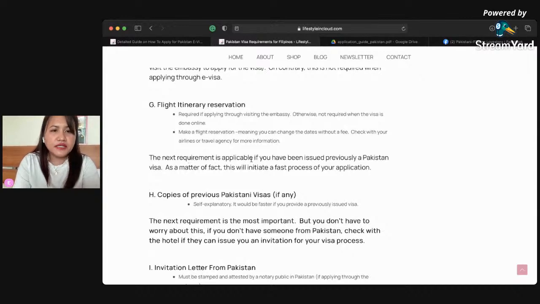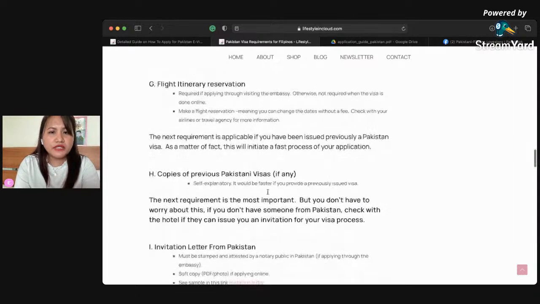This one is applicable if you have been issued previously a Pakistan visa. So, applicable siya sa akin. So, kung meron kang approval ng visa previously, this one, you can attach or you can fill in yung information or yung data para mas madali.